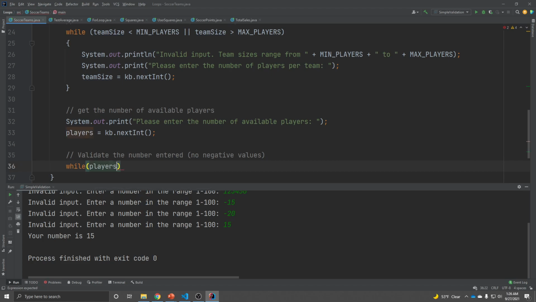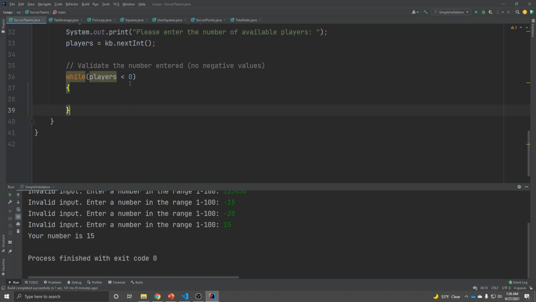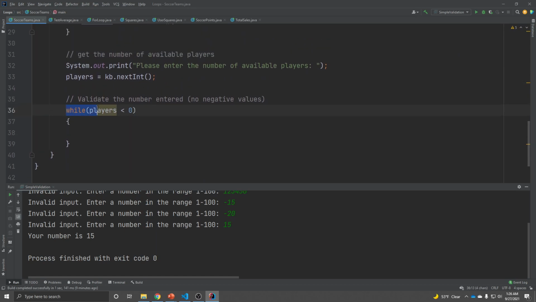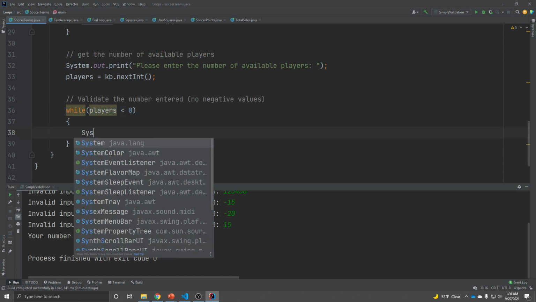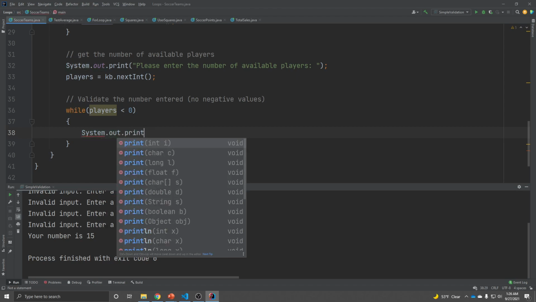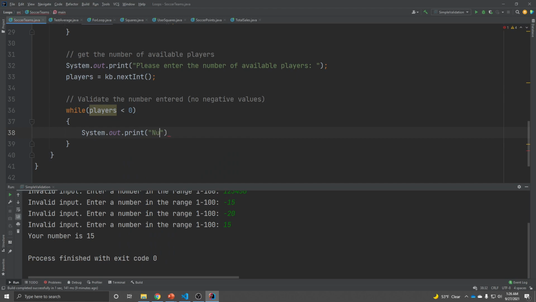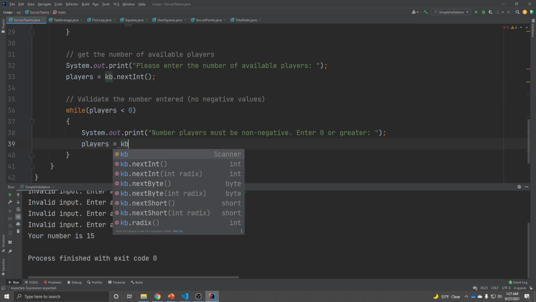While the value inside our players variable, which is what the user has just typed in, is less than 0. And again, if you want to think about this in different verbiage, you can say while the user has entered a negative number, ask them to enter a non-negative number. And we can say something like the number of players must be non-negative. And we can say enter 0 or greater. And then we'll just assign their input to the players variable yet again.